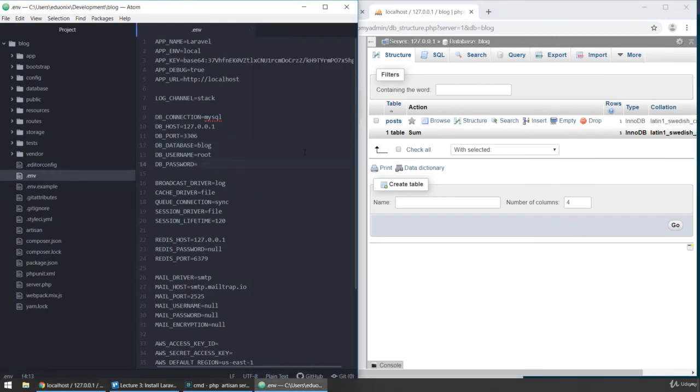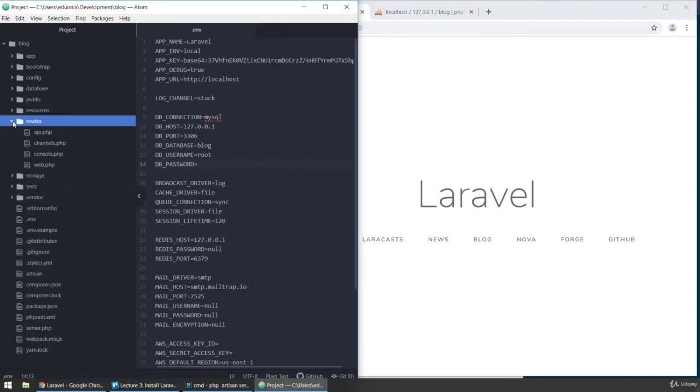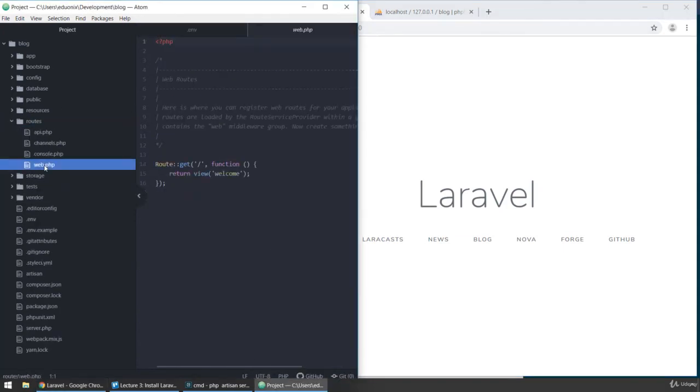Great, so let's try out our application. We're going to the web file, which holds our application routes, and you can see that the home route returns a view named welcome. So a view actually holds HTML code, which is rendered by the browser, as you can see on the right side of the screen.